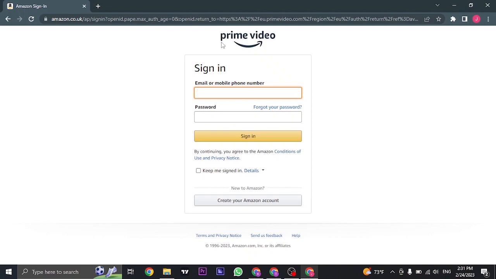Now if you have an account of amazon.com, you can use the same account, type in the details and click on sign in. If you don't yet have an account of Amazon either, you can click on create an Amazon account.